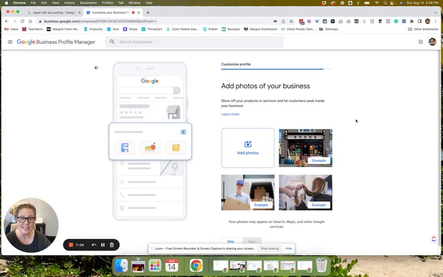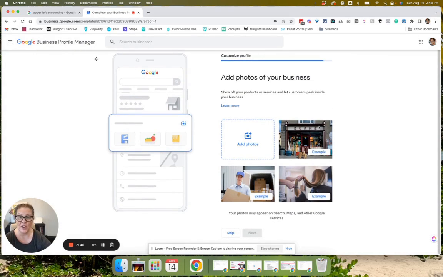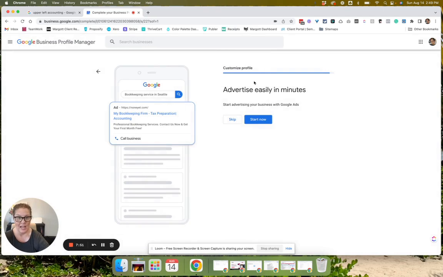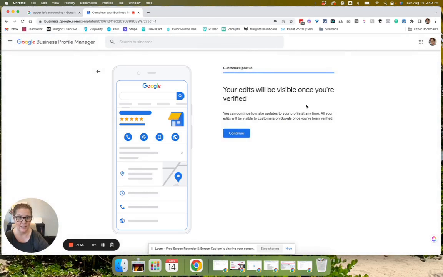Okay, add photos of your business. You can always come back to this later, but this is where you can add, if you have photos of your building from the outside, from the inside, anything like that. I'm going to skip it for now because I think that once you have your profile set up, it's easier to do this inside your profile where you can see exactly where those images are being loaded to. Once you have a profile, you can designate photos for your logo, for your interior, for your exterior, for your team, very specific things like that. But here it's just general photos. So I'm going to skip it. Skipping this, it's advertising. And then it says your edits will be visible once you're verified. So I'm going to click continue.